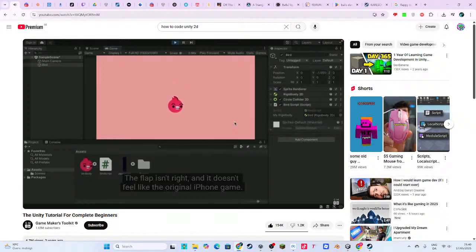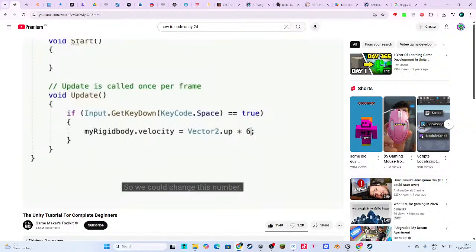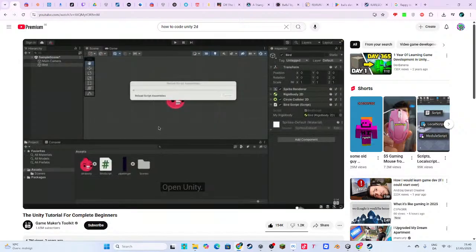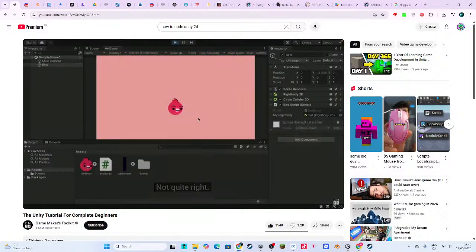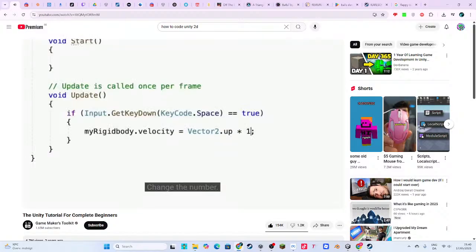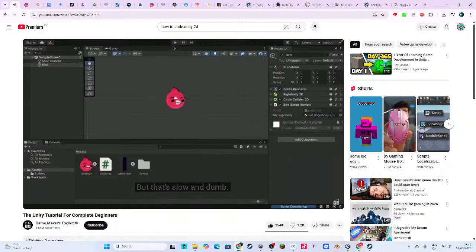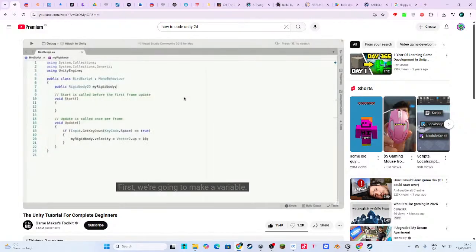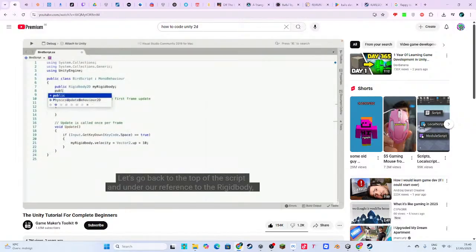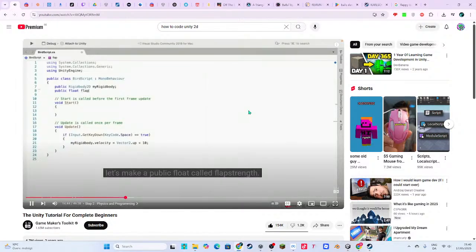The flap isn't right and it doesn't feel like the original iPhone game. So we could change this number, save, open Unity, run the game, not quite right, stop, change the number, save, but that's slow and dumb. Let's do something smarter. First, we're going to make a variable. Let's go back to the top of the script and under our reference to the rigid body, let's make a public float called flap.